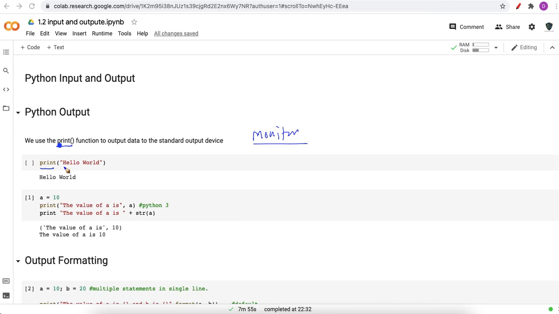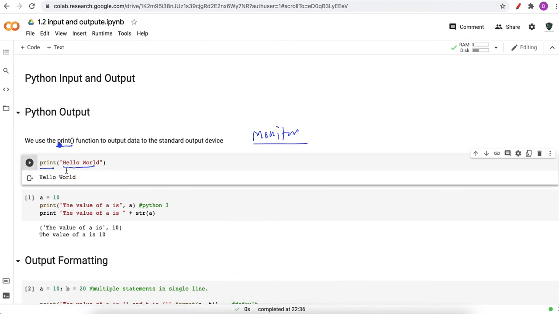For example, I want to print this hello world. So this print function will print hello world on the output device. You can see here, if I run this, hello world will be printed as an output. Now let us say I have a is equal to 10, a variable holding the value 10. Now I want to print the value of variable a. The contents which we pass inside these double quotes will be printed as it is.